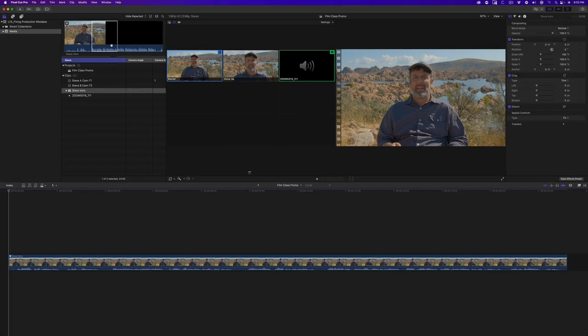In the Angle Viewer, enable Audio-Only Switching, then Option-click the Zoom Audio Angle. Enable Video-Only Switching, then Option-click the Master Angle. We're now set up to cut between the master and the close-up while the audio comes from the zoom angle. I'm going to perform the edit using the 1 and 2 keys on the accountant side of my keyboard.